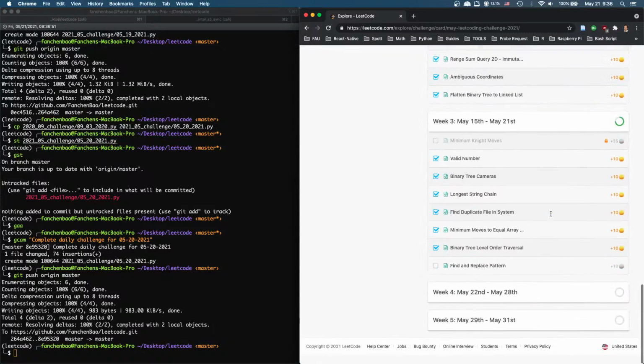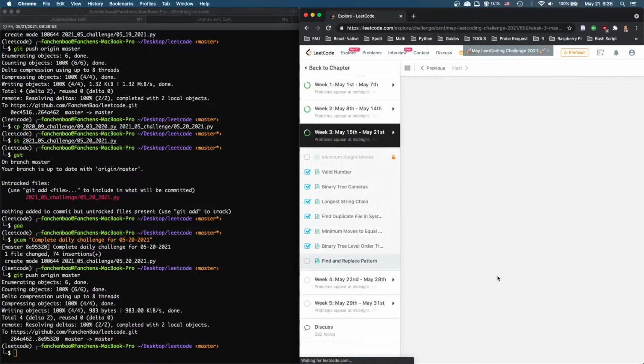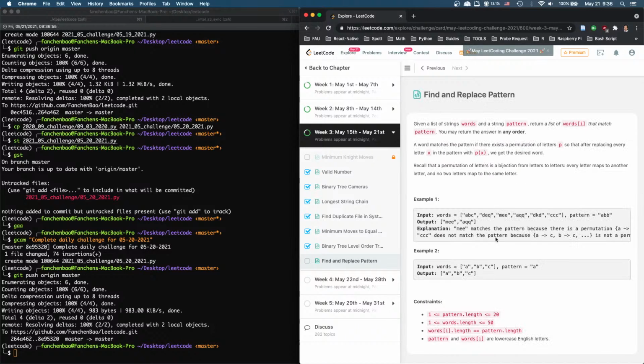Alright, let's do this. Find and replace pattern. Regex. Given a list of string words and a string pattern, return a list of words that match pattern. You may return answer in any order. A word matches the pattern if there exists a permutation of letters P, so that after replacing every letter X in the pattern with PX, we get the desired word.